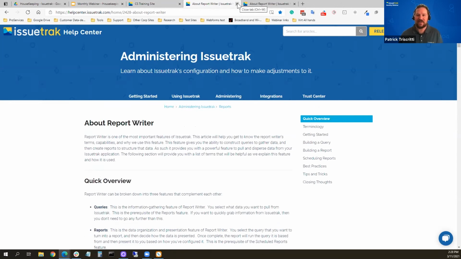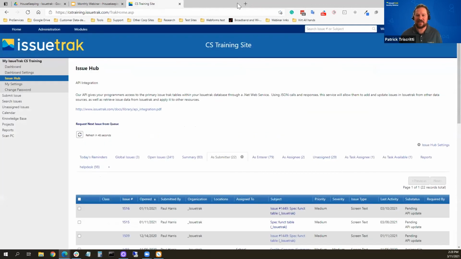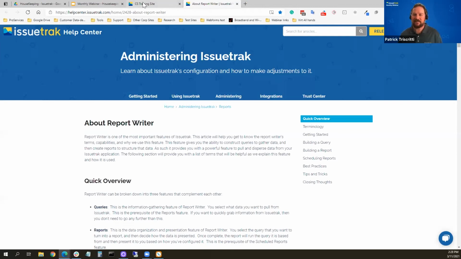I like to say that queries are going to get the filtered data. The report just makes it look pretty. It's going to count it, group it, sum it. That's how I like to explain it when I'm first teaching people about this. The query is the data you want. The report formats it and makes it look better and easier to present.